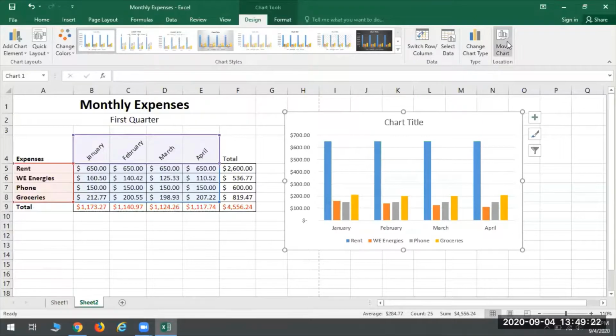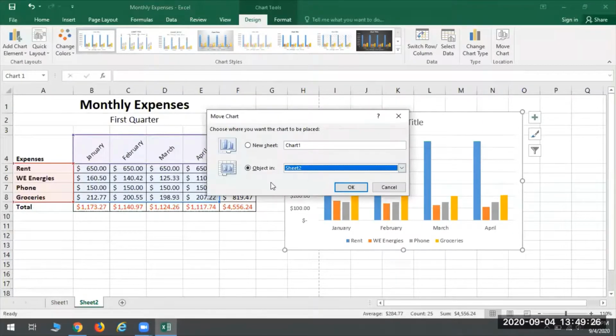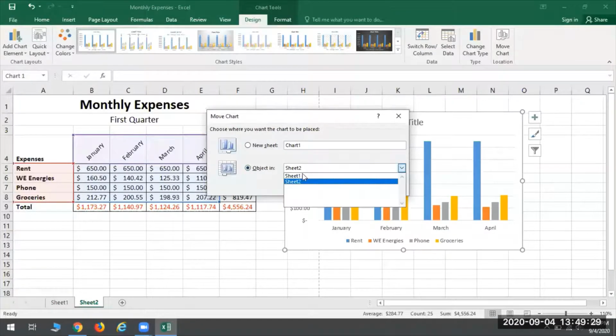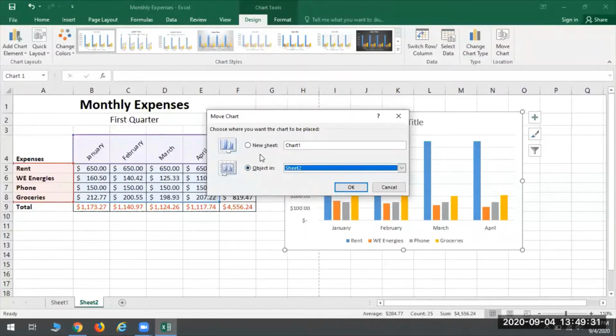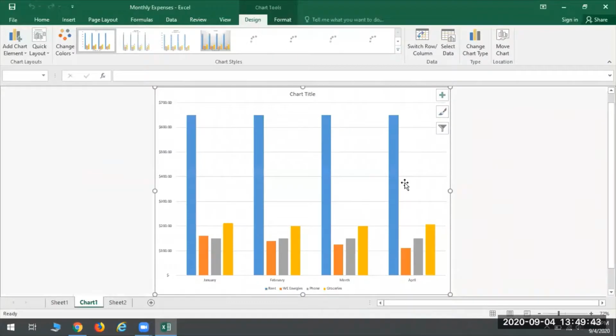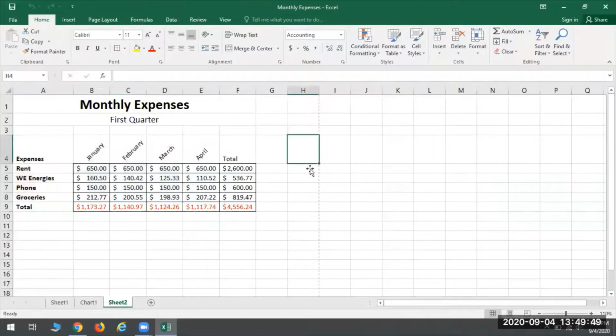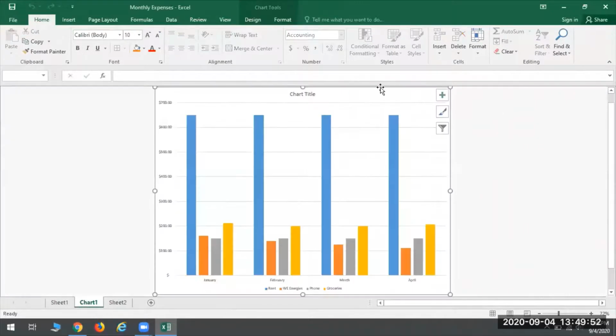So if I click on move chart in the location group right here, it gives me choices. So right now it's set as an object in sheet 2, but I can move it to a different sheet if I wanted. Or I can create a completely new sheet, and I could even change the name of it if I wanted from chart 1 to something else. In this case, that's fine. We're just going to leave it, click OK. And there is our chart. And you can see down here at the bottom left corner, if I go and click on sheet 2, it's gone. So it's not there anymore. We moved it completely to this chart 1 tab. Okay.